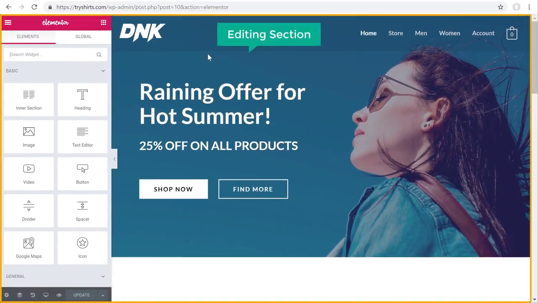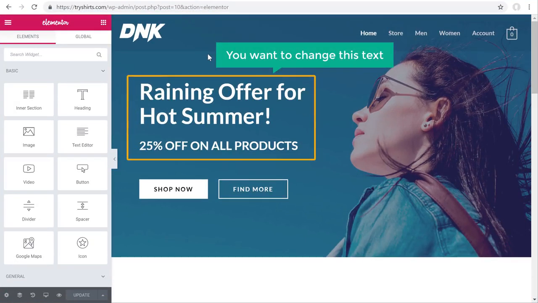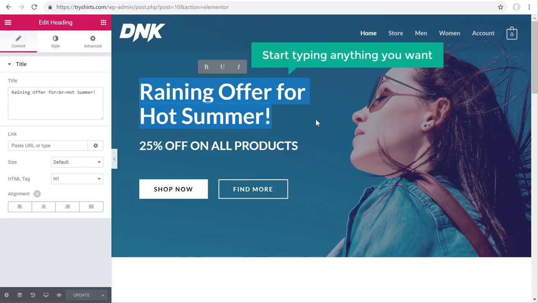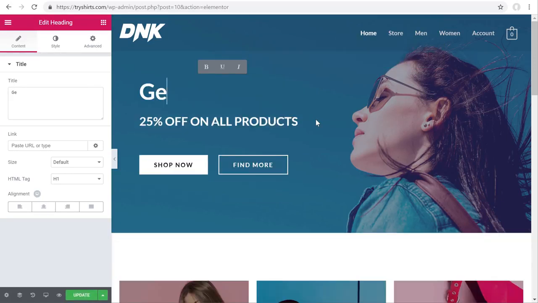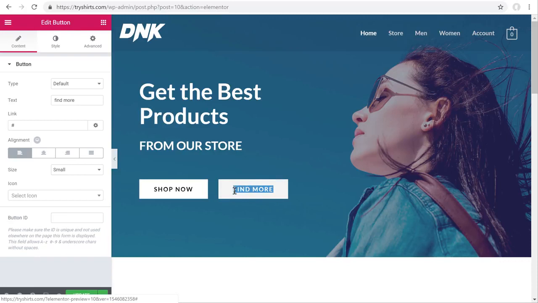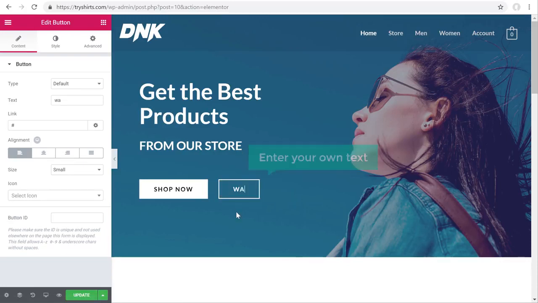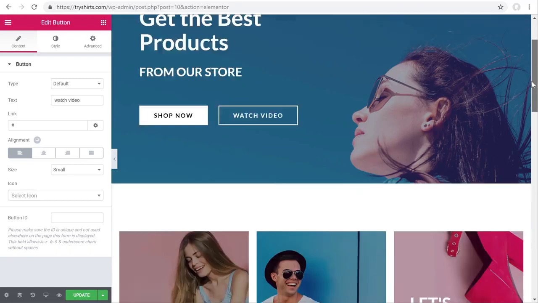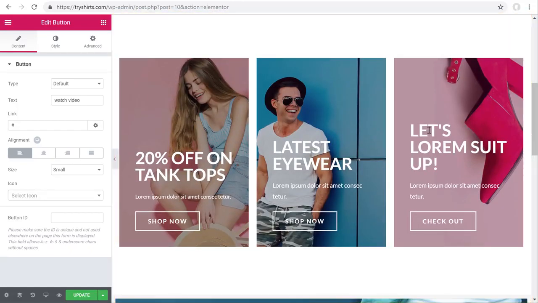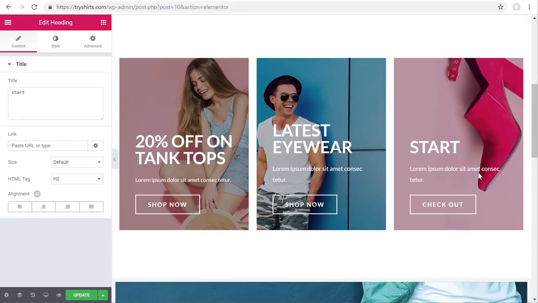And now it'll take you to this editing section. Now let's say you want to change this text. All you have to do is just select that text and then start typing anything you want. So I'm going to type get the best products from our store. Next, if you want to change the text on this button, you just select that text and then enter your own text. So the same way, you can edit any text you want on this page. Just select the text and then start typing.